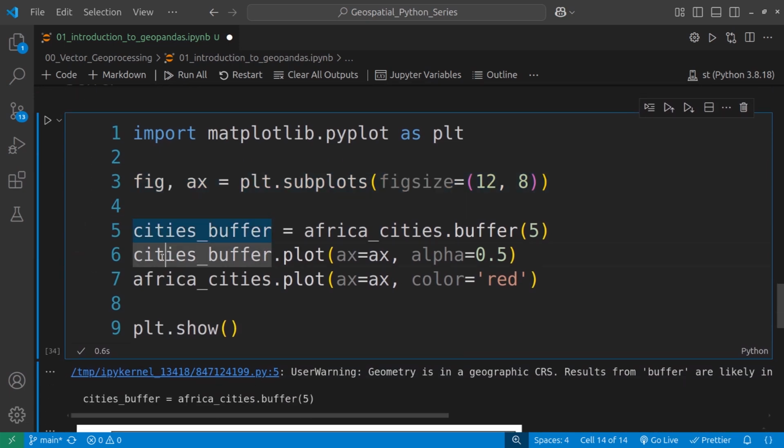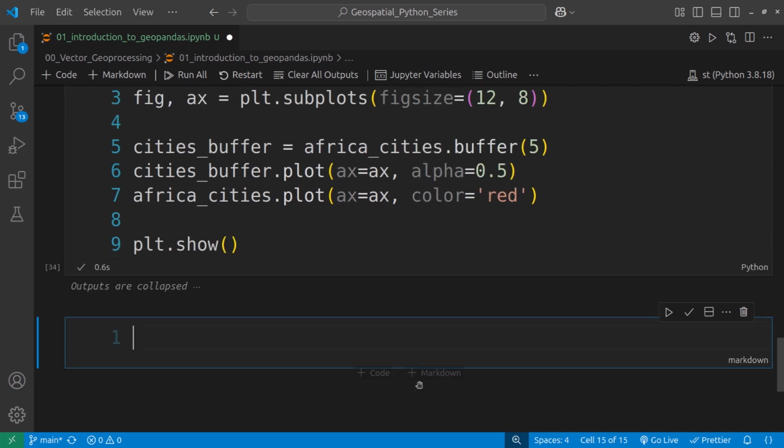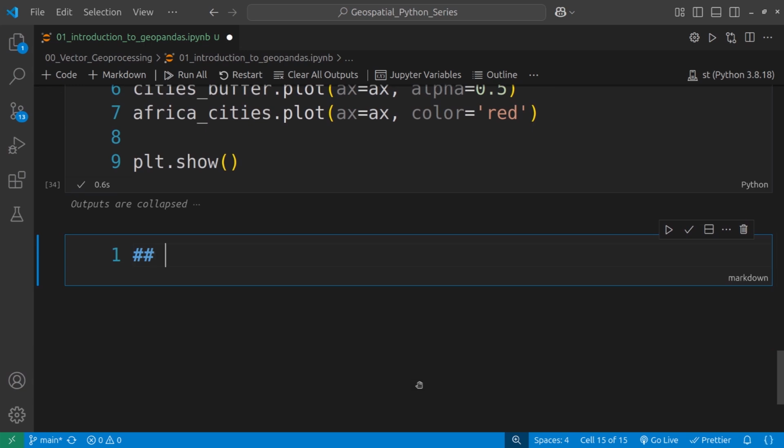Now, we have been using datasets from GeoPandas itself. I've been talking about a GeoDataFrame. But what if you want to create your own GeoDataFrame? How do you go about that? So it is quite easy. Let me give a title here. Creating a GeoDataFrame.